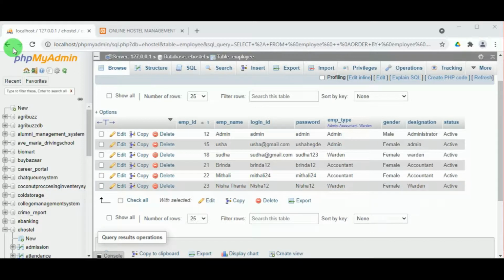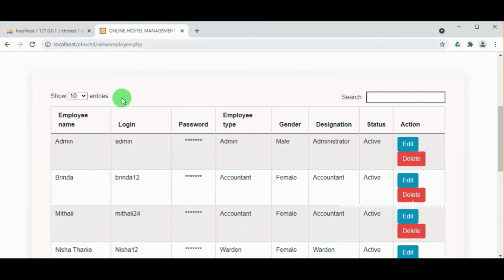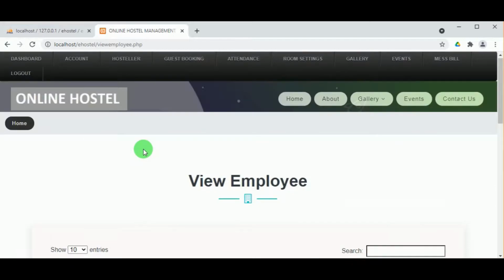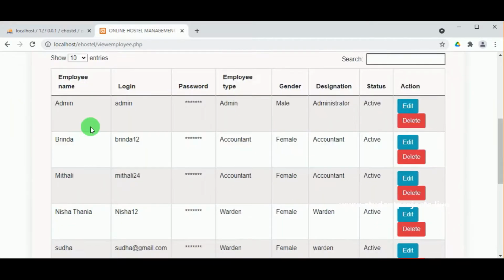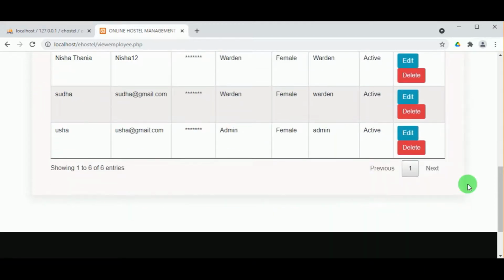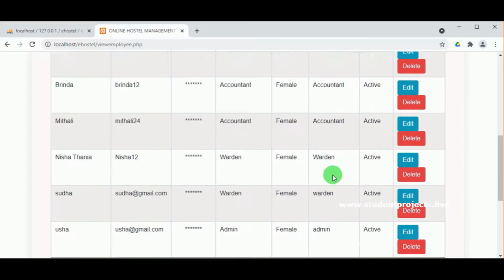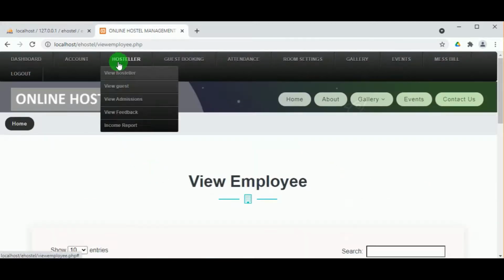So you don't have to delete it directly from the database. Using the query and using this delete button, the data will be deleted permanently. So not only for this page, wherever there is a delete button, the same code works. The coding is the same for all the delete buttons.